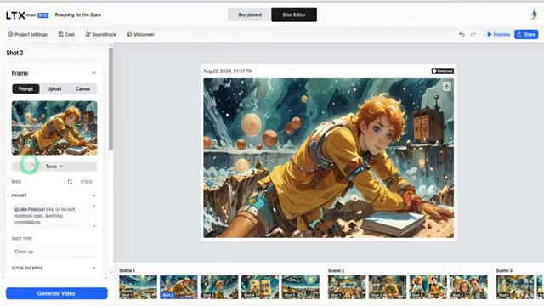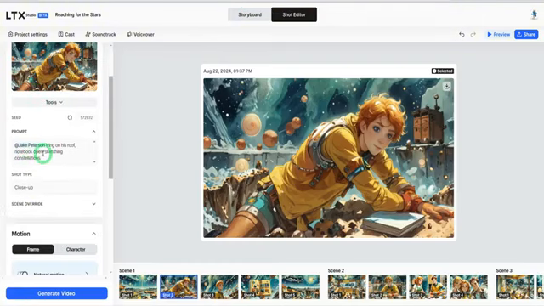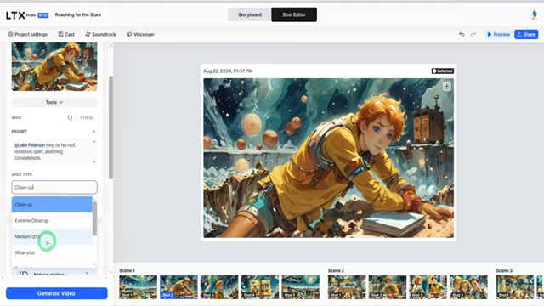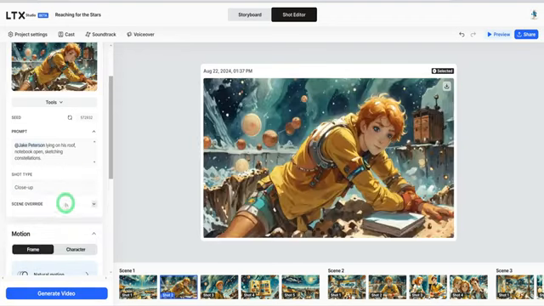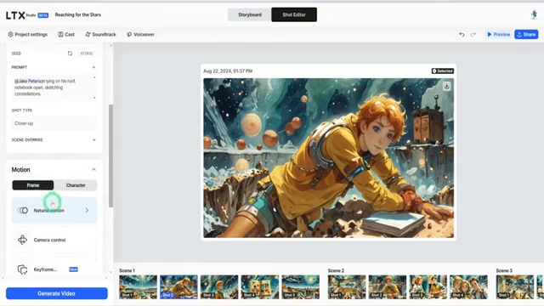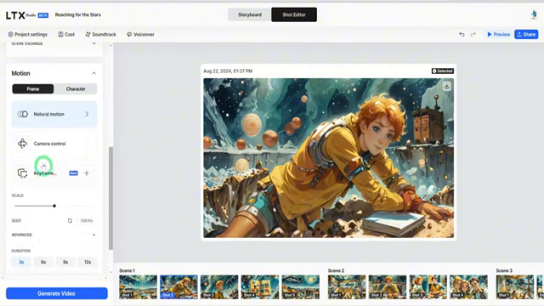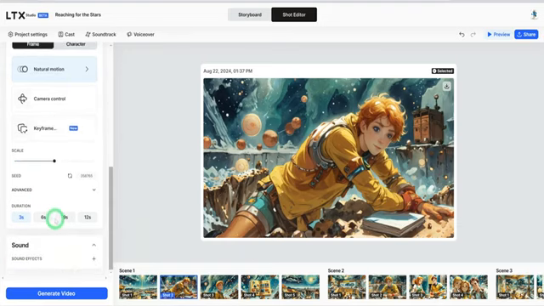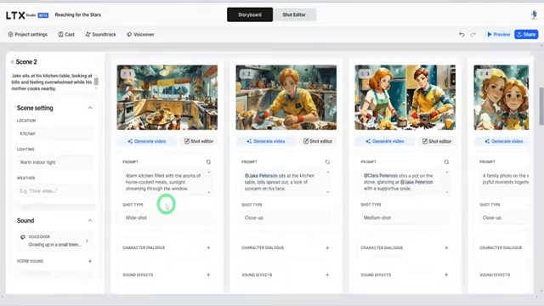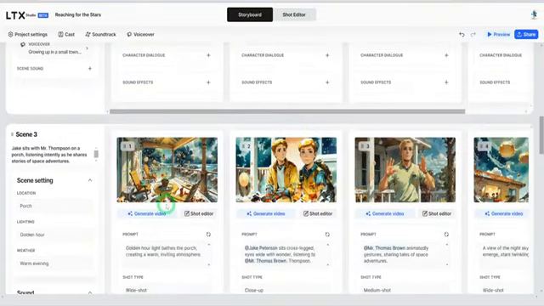Click on shot editor. It's going to ask you for the prompt if you want to make changes to it, and then the close-up. Do you like the close-up, or do you want something that is extremely close, mid-shot, wide, and so on, depending on what you are creating. And then in terms of the motion, you have a frame character, and then we are using the natural motion. You could also make changes to the camera control keyframes as well as the scale of the motion. Let's look at other scenes that the image generated.